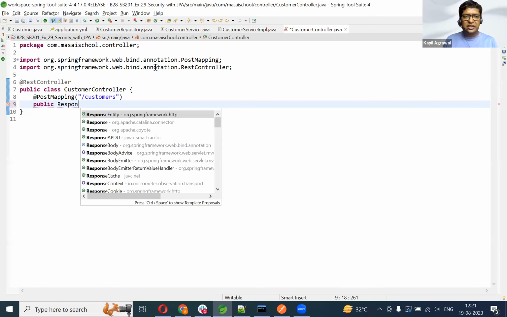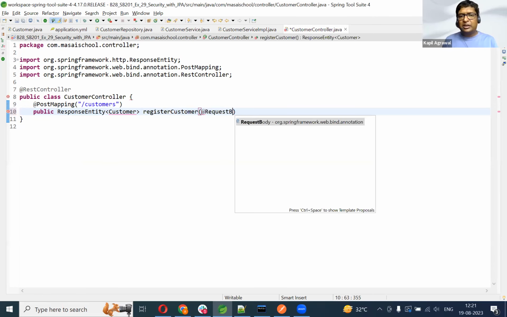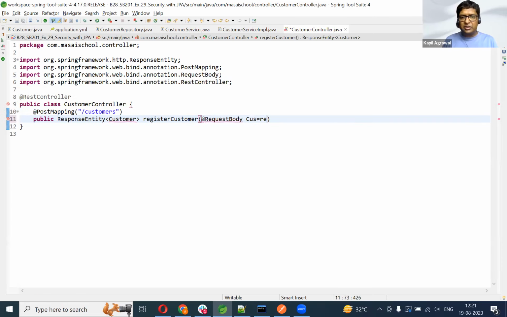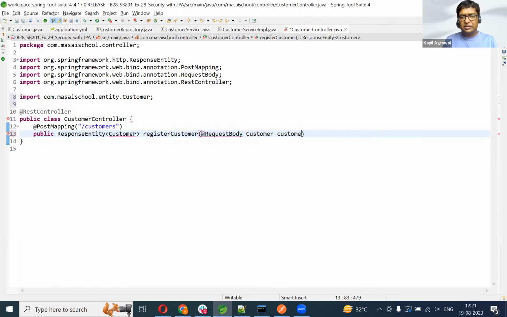Definitely this is going to provide us a response entity. Into the response entity, the object is going to be of the Customer class. The name of the method that I'm writing is registerCustomer. And using the RequestBody annotation, I can take the object of Customer also. Is that point okay? Using the RequestBody annotation, I am taking it.